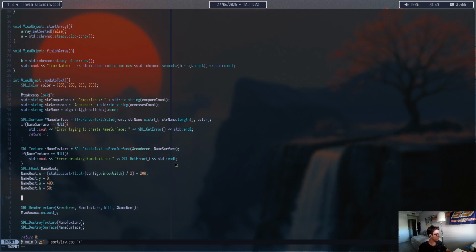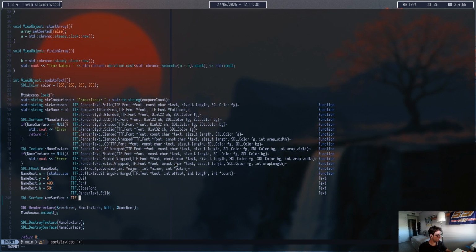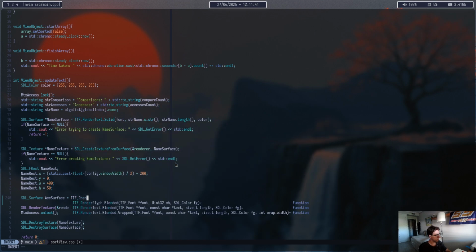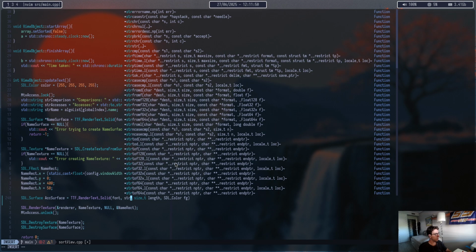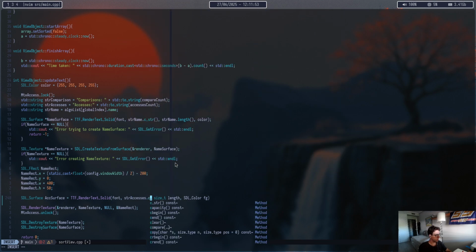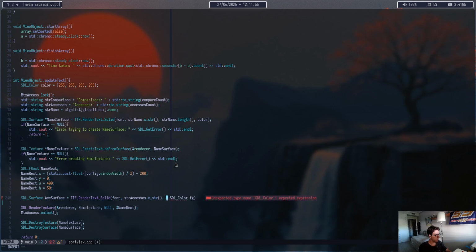So now I have to create an STL texture first. Surface called surface. Sorry about that. What the hell is going on? Render text, this is my font, text, which is .c_str, I think. Length, this would be the size, right? So this is dot length, and the color should just be color.